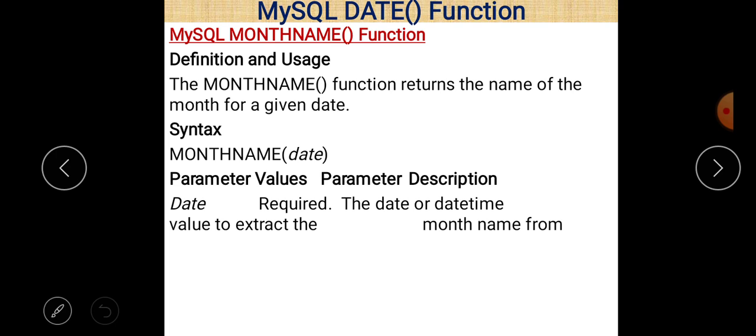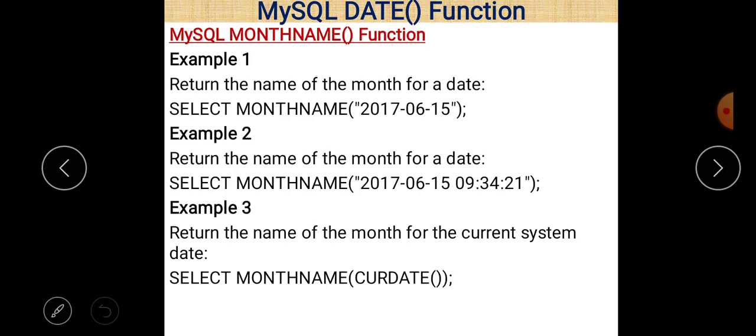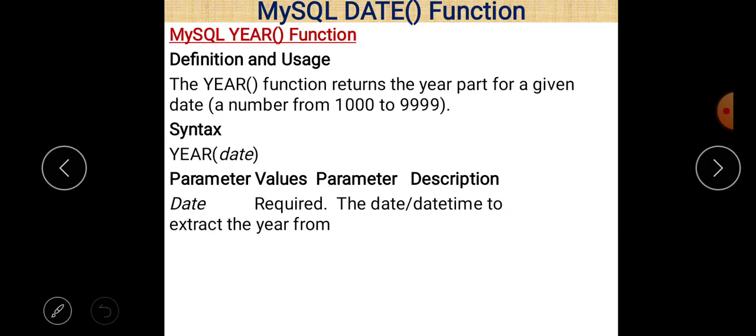Then the month name function. Month name basically returns the name of the month of a given date. So there is only one parameter value, date, which is required. Next is the year function. The year function returns the year part of the given date, and there is again a single parameter value, which is required. That is a date.